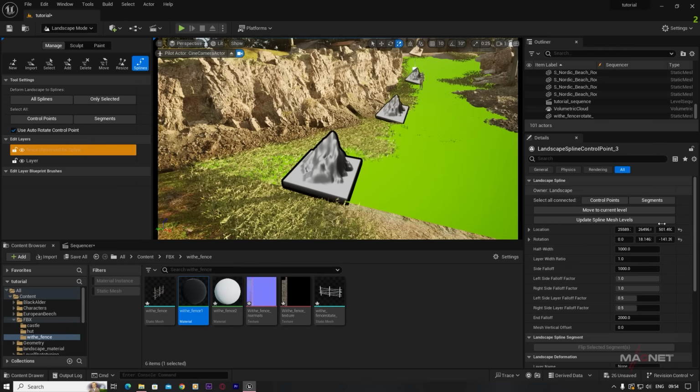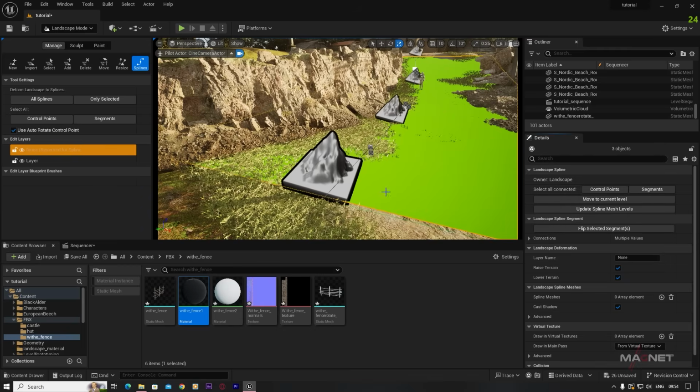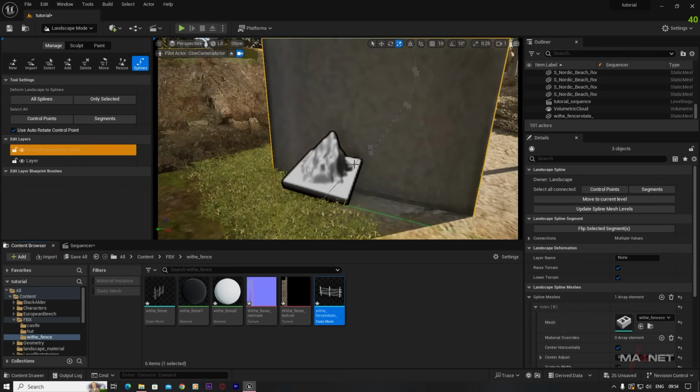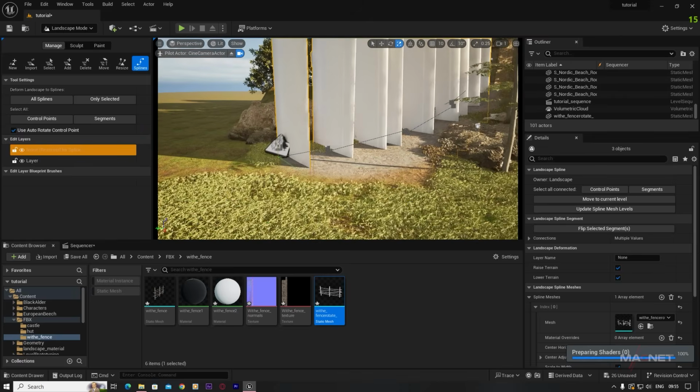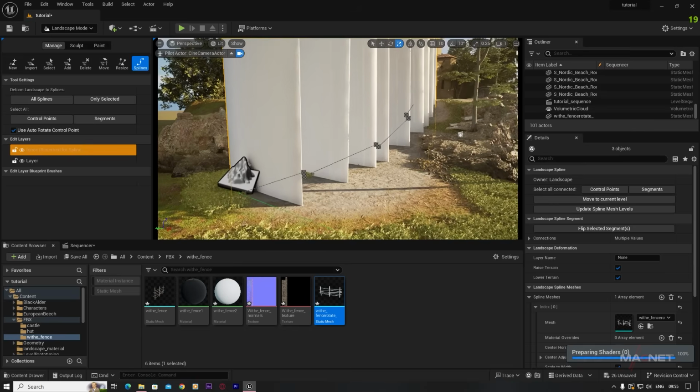Okay, just like that. And now go to the details, click on these segments to select all of these spline points. Then go to this mesh, add a mesh point here and index here. You can just bring this white mesh here. Okay, and now you can see that this looks something like that, but don't worry, we're going to adjust it.